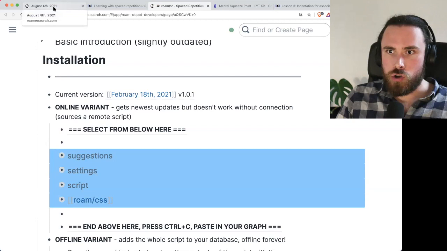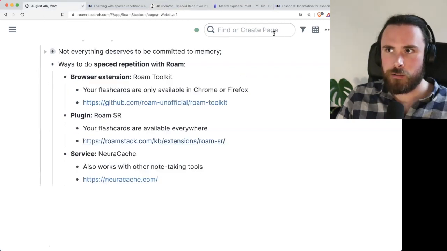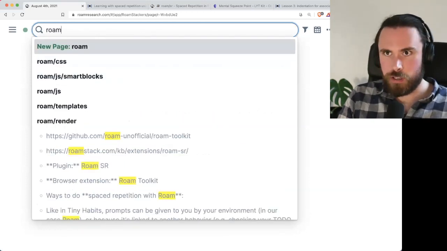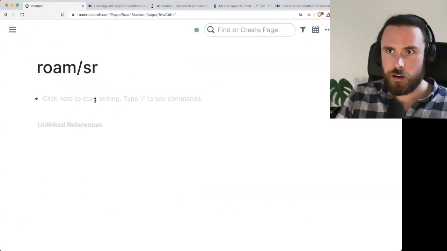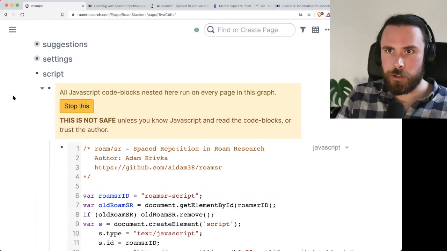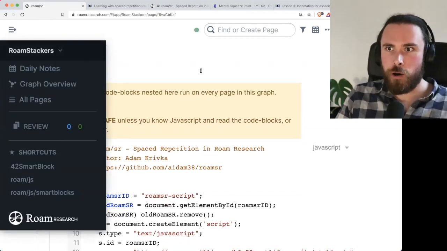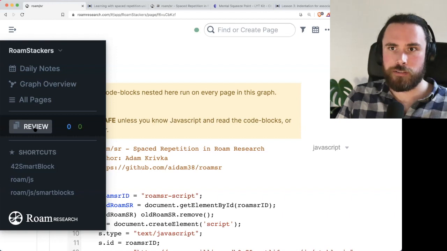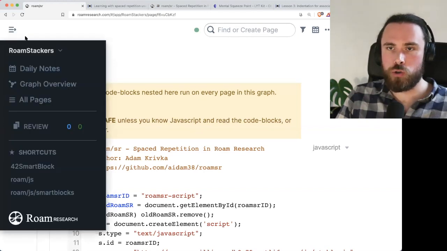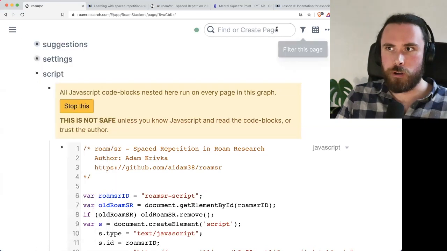I think I will just create a page /Roam/SR. On the script. Yes, I know what I'm doing. Okay, so now as you can see, I've enabled this plugin. Now you get this review button in your left sidebar. So you can see there are no flashcards yet. How do you create a flashcard? Well, let's go to the permanent notes.